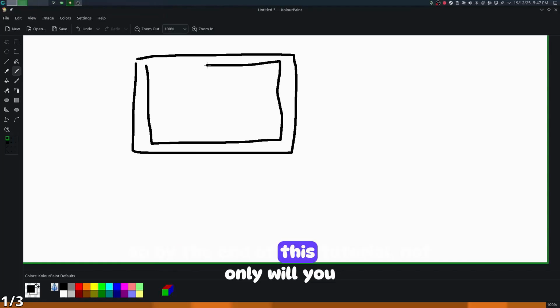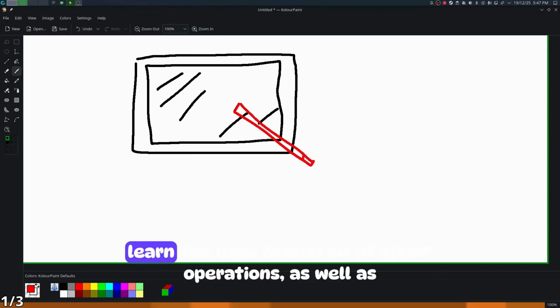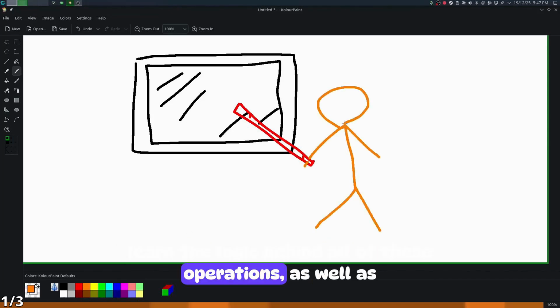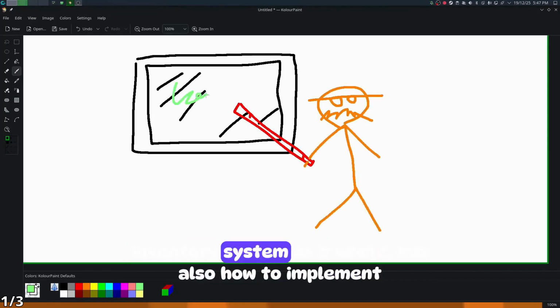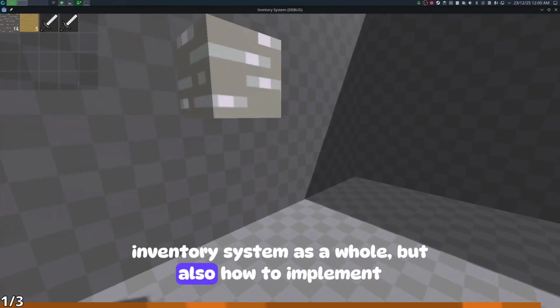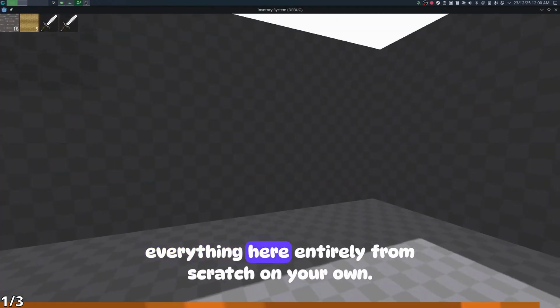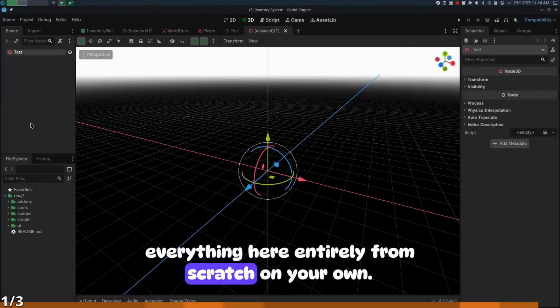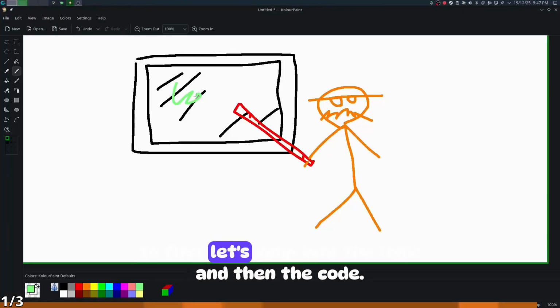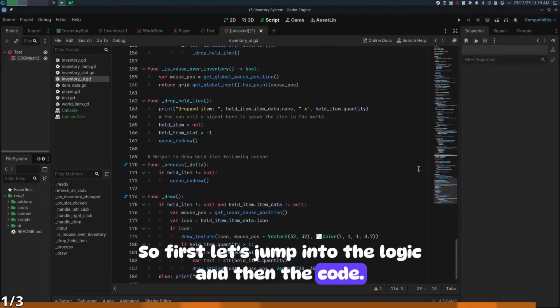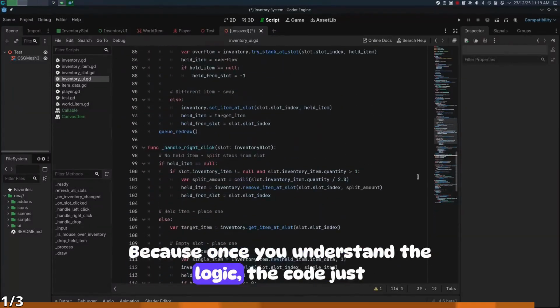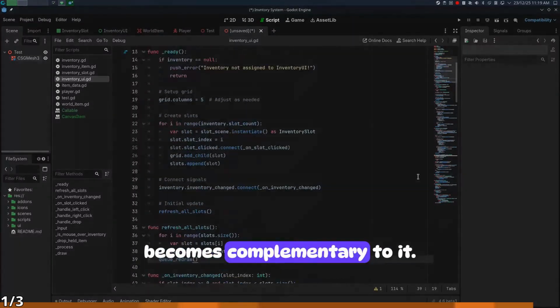So by the end of this tutorial, not only will you learn the logic behind all of these operations as well as the inventory system as a whole, but also how to implement everything here entirely from scratch on your own. So first, let us jump into the logic and then the code, because once you understand the logic, the code just becomes complementary to it.